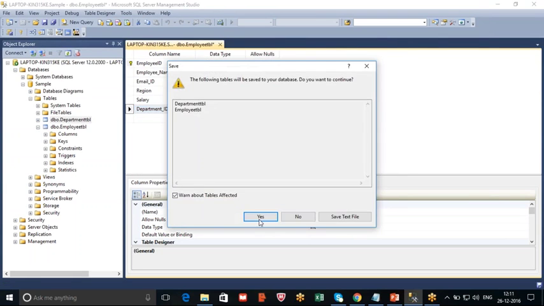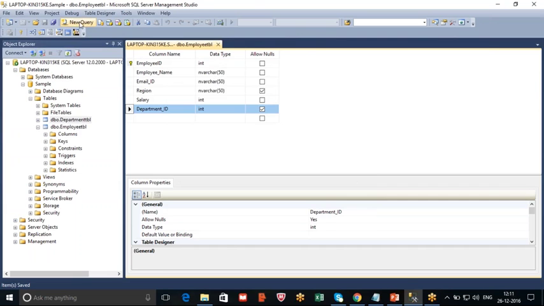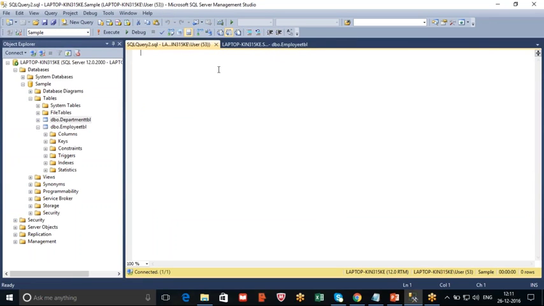Right click and save. Now open new query wizard. This is my query wizard, and here I will write the query to set foreign key constraint using query. The code I will use is I want to alter my table. Which table I want to alter? I want to alter my employee table. This table I want to alter, and I want to add constraint.